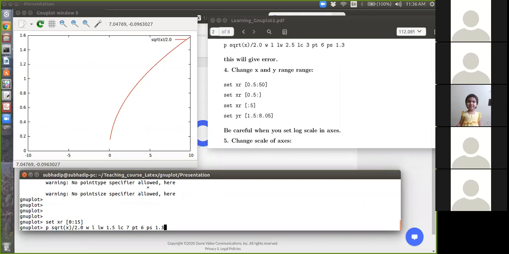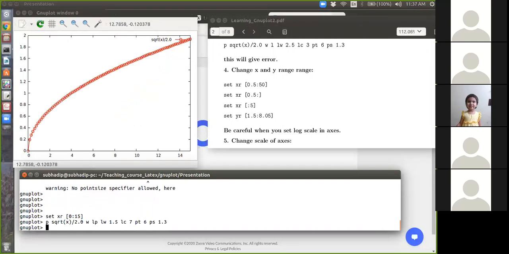Say I want to plot with line point. Fine. So in the last command I set the X range. I changed the X range. Now I am plotting with the same X range. You can see the X range has been changed. And using up arrow you can recover the previous command.